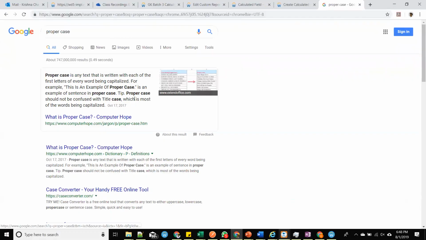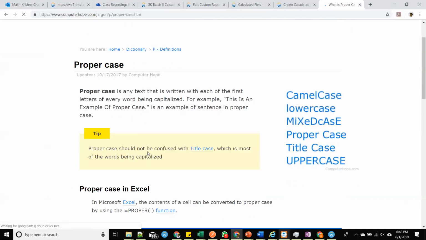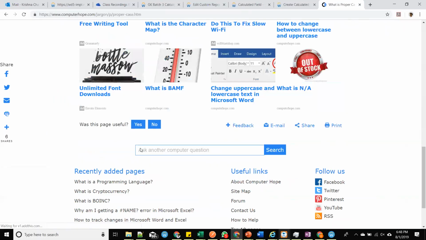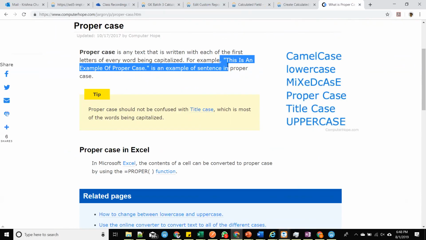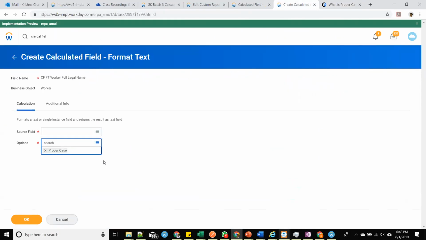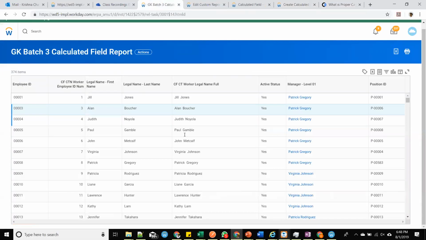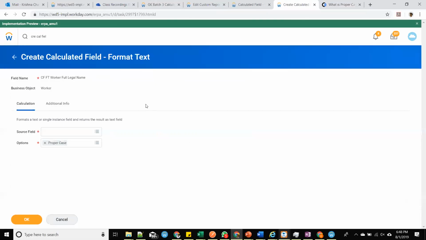It is used mostly in Java coding. This is an example of a proper case. Oh, each of the first letters in every word is capitalized. Okay, right, camel case is different. A proper case means each of the words in a sentence is typically capitalized. I'm going to use proper case. Anyways, these guys are all like that only right now.